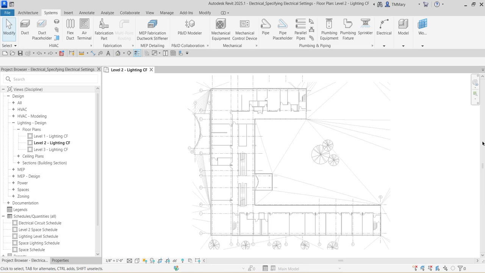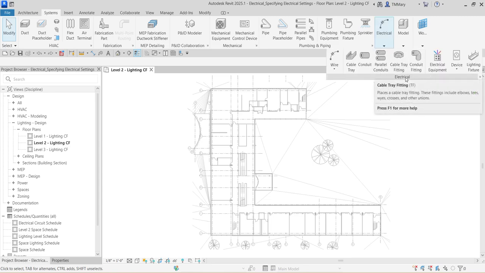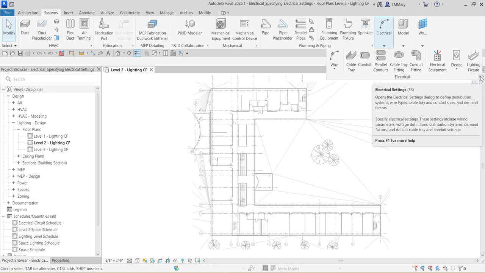You can access your electrical settings by going to the Systems tab and then looking for the electrical panel. There you can see your electrical settings. You see that arrow pointing on the lower right corner? Or you can just simply type ES, which is the shortcut for electrical settings.